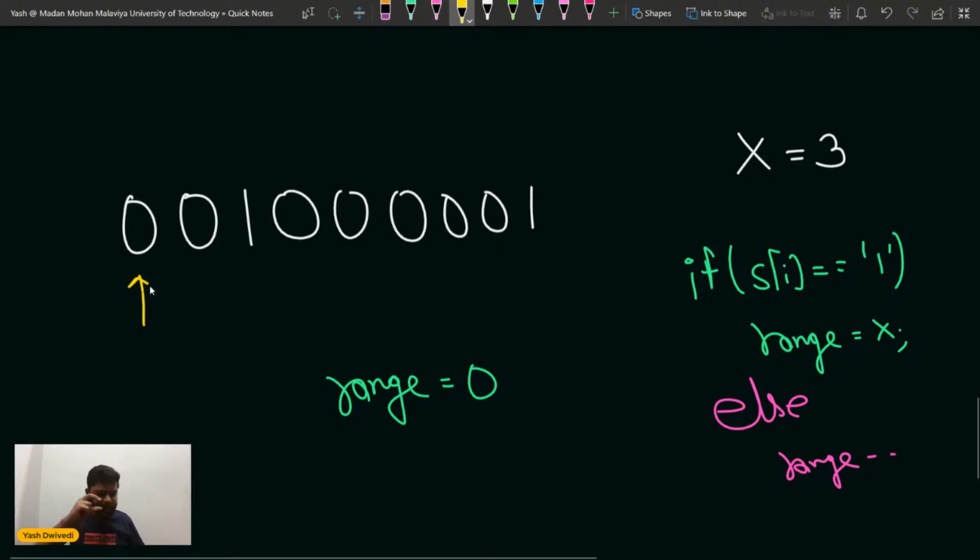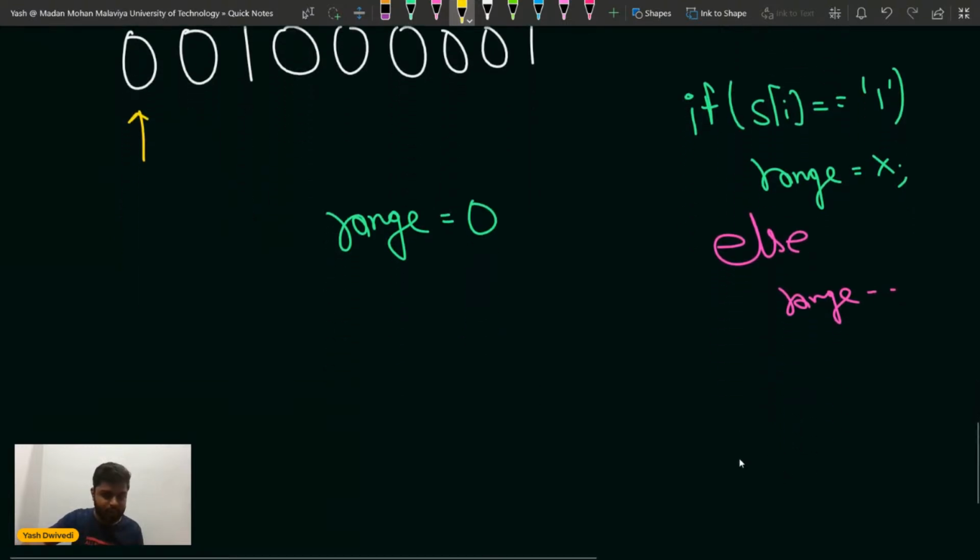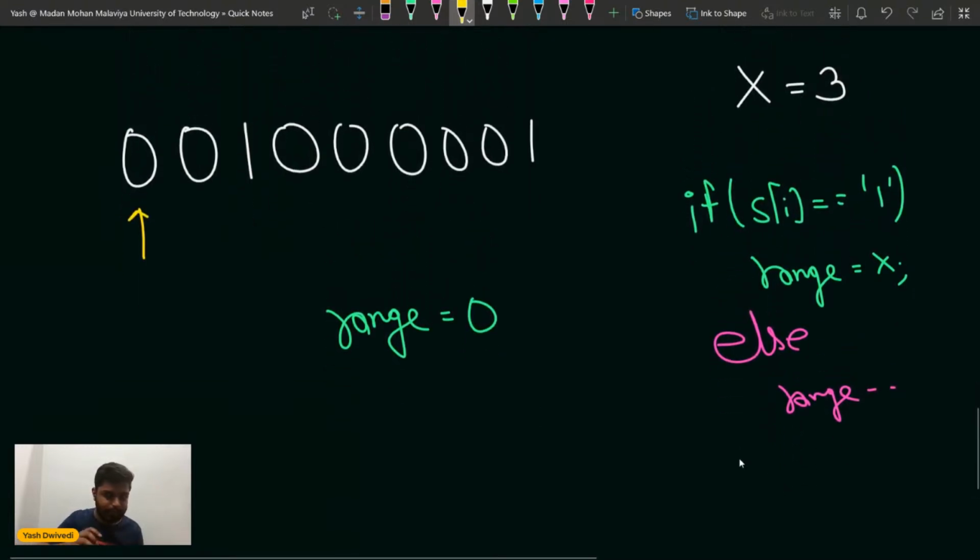Let's start our iteration for this test case. If you reach this index, this is 0. So what will I do with the range? Can you look at the scenario and tell me? I will decrease the range by 1 because this is 0. So the range decreases by 1, and the range becomes minus 1.